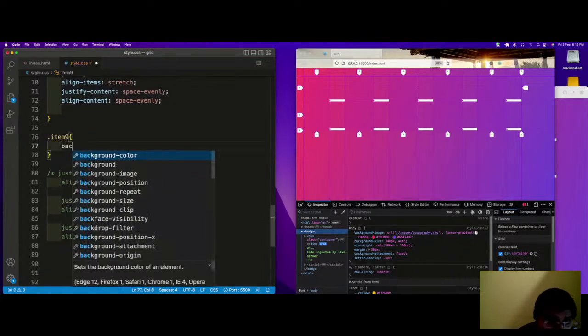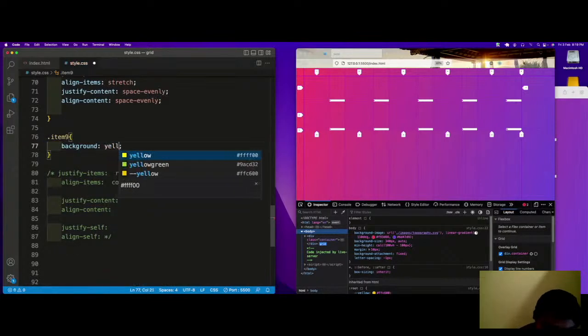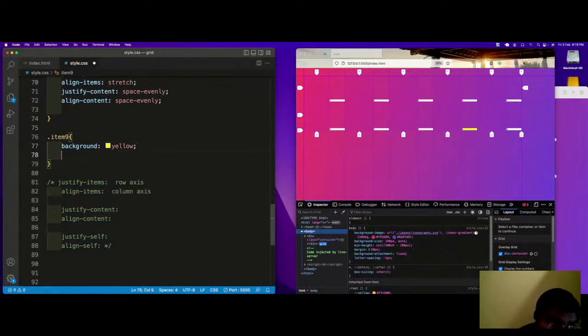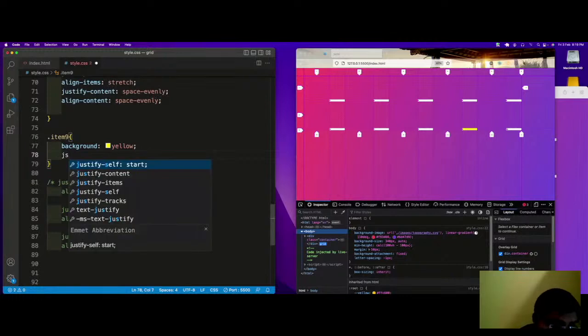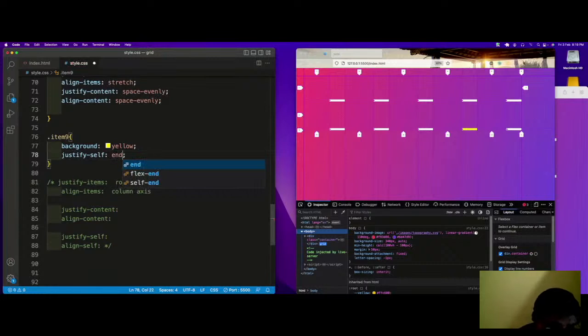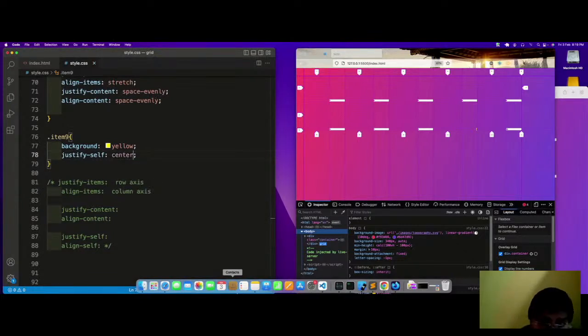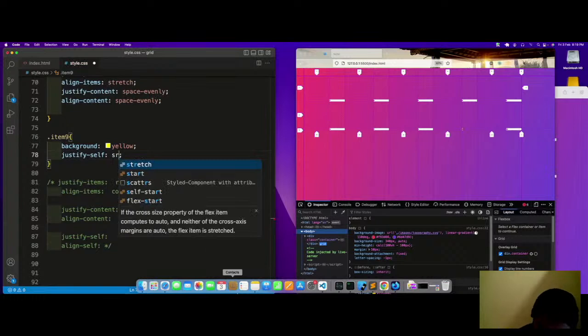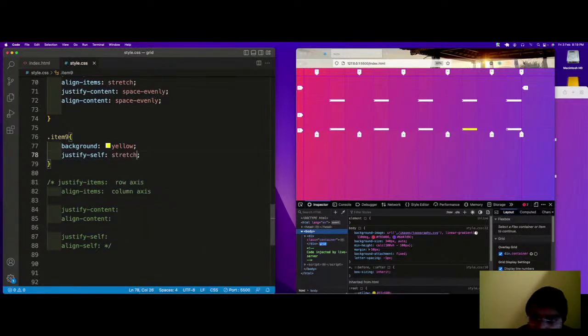For item 9, let me change the background to yellow, and we'll apply the justify-self property to end. See, now see this particular thing. End, center, start. So these are the values and how this thing will work. So it is like that only.